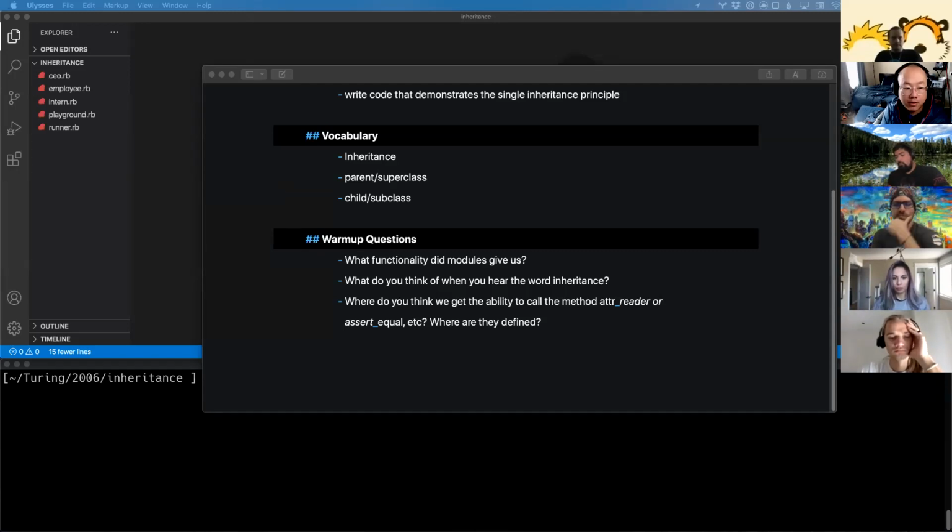Cool. So Leah, what functionality did modules give us? The ability to share methods across classes or behaviors. Cool. Corey, what do you think of when you hear the word inheritance? I think of gaining a trait or functionality. Cool. I would have also accepted Paris Hilton. I think that's appropriate.